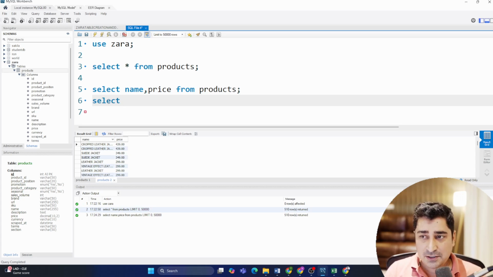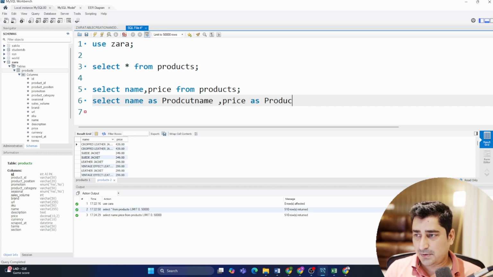So I would like to see maybe a product name as a column name. Yeah. So name, I can write over here product dot name. So this is the name which I would like to see. And then price as product price from the product table, this one.